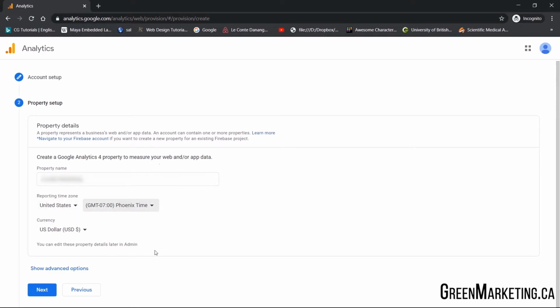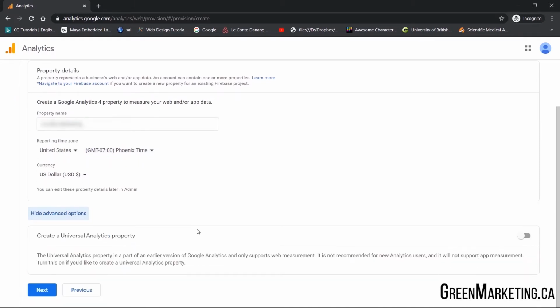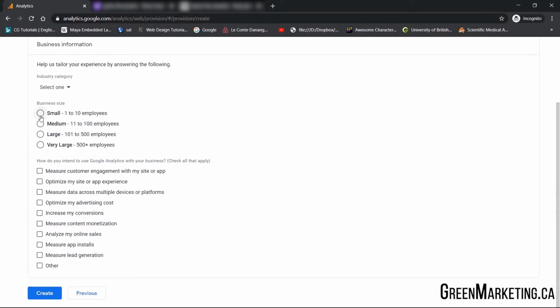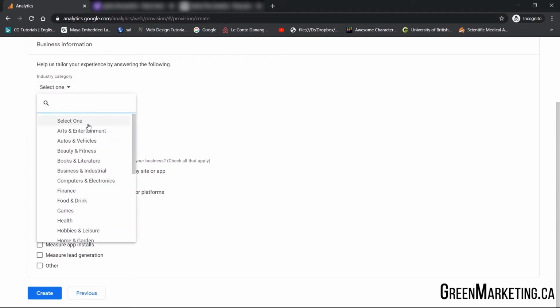Now for the important step that has changed. Click Show Advanced Options. Turn on Create Universal Analytics Property. Enter the address of your first website without the HTTP. Turn on Create Universal Analytics Property only. Now enter your business information. This step isn't too important, so don't stress about it too much.